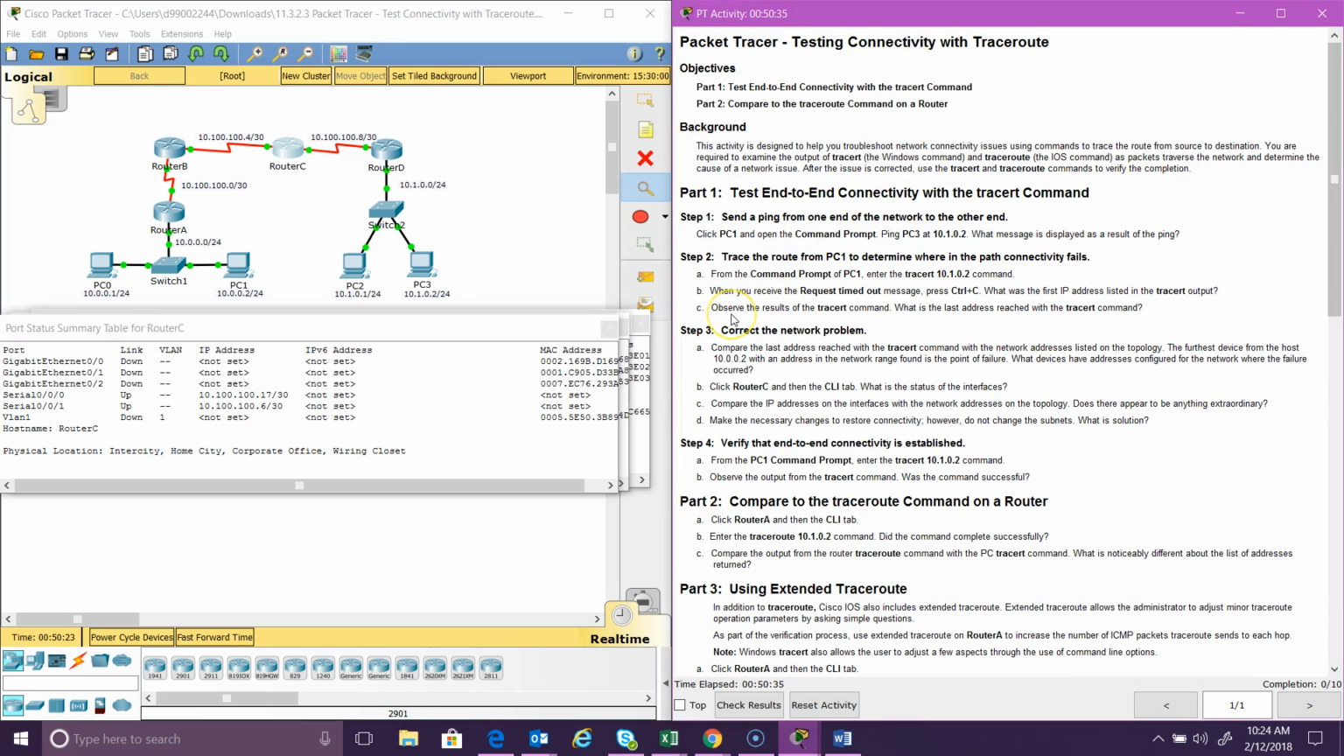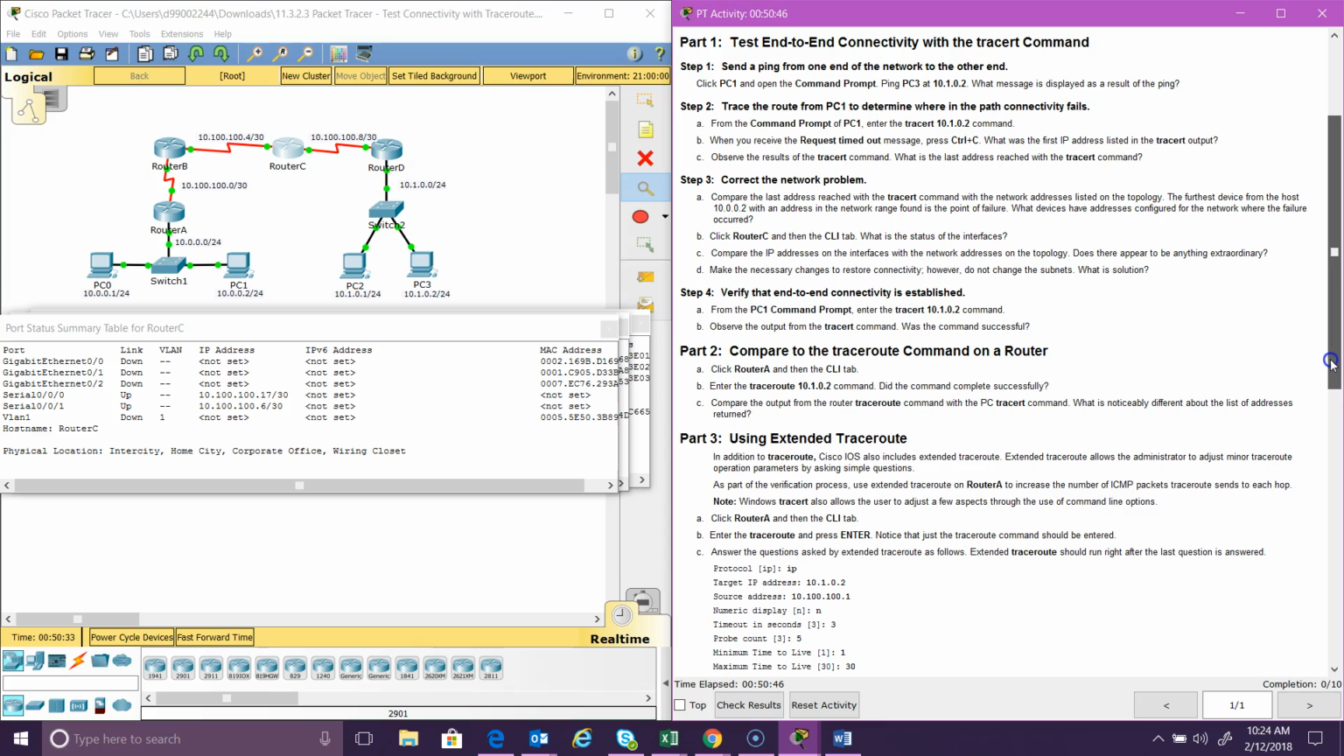Okay, let's see what else they want us to do. Compare the last address reached with the traceroute command with the network address listed in the topology. Well, they didn't really list anything for us, but the furthest device from the host with an address in the network range found is the point of failure. Okay, so it didn't make it to this network. It didn't make it from this network to this network. So somewhere between these two networks, we have an issue.